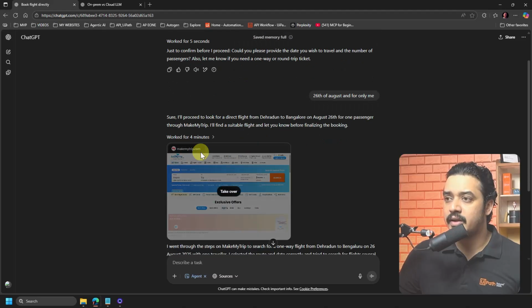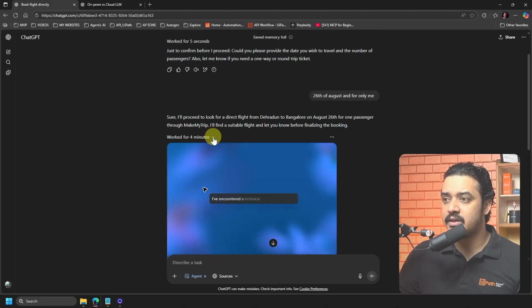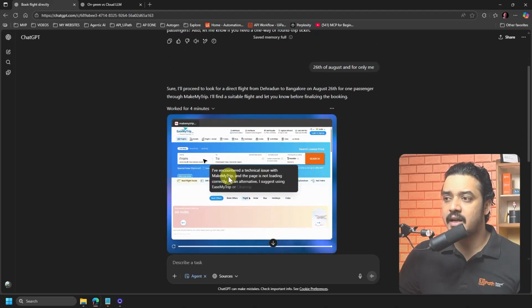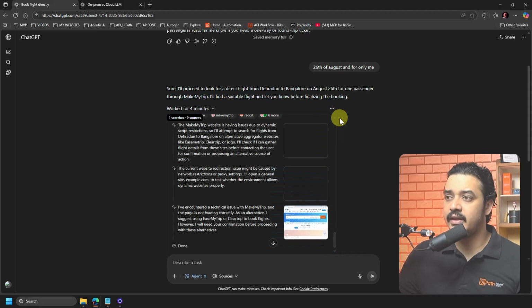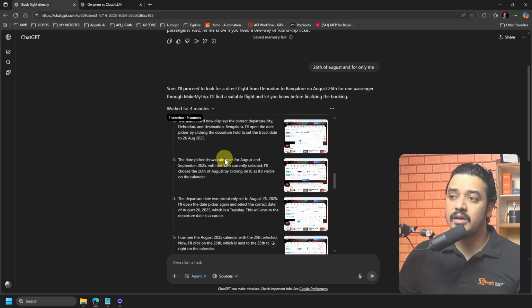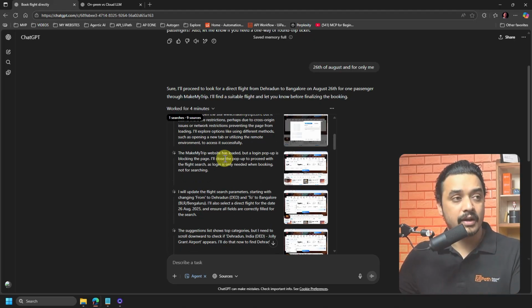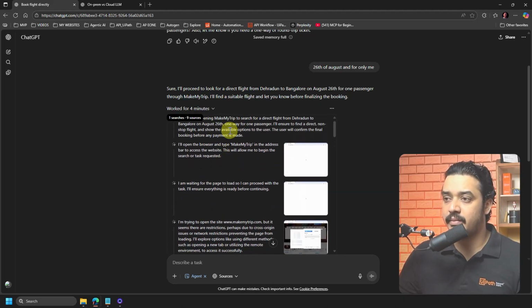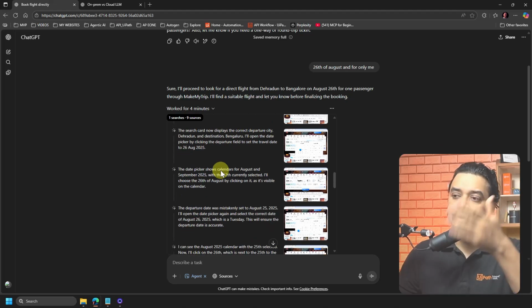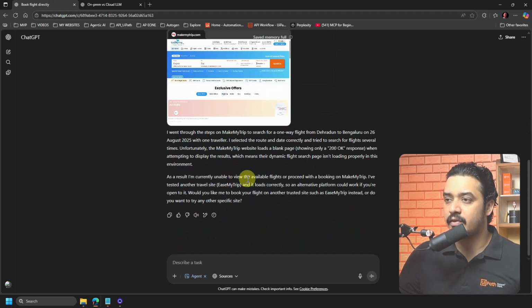And you would see this worked for 4 minutes. I can click on this. It says that I have encountered an issue with this, and if you go to the activity, here are all the activity trace logs which you would require, right? So I began with MakeMyTrip, whatever it did, all of those actions are available for you here, right? And then it went to here.